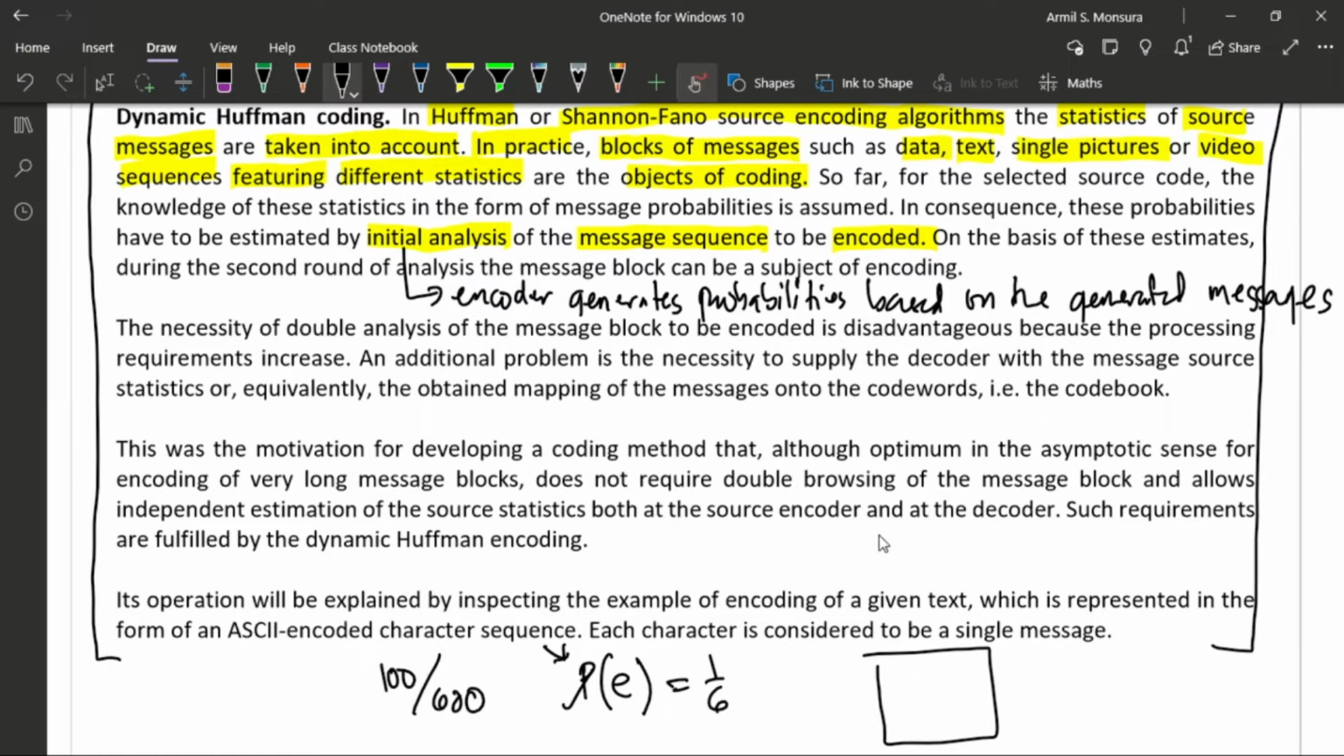So, here's the thing. The necessity of double analysis of the message block to be encoded is disadvantageous. Double analysis means you look at the message block for the probabilities, and then again look at the message block in order to encode it. So you look at the message block twice. It is disadvantageous because the processing requirements increase.